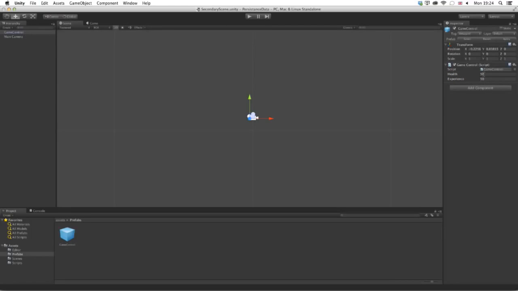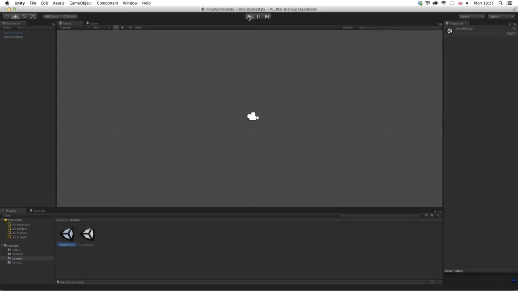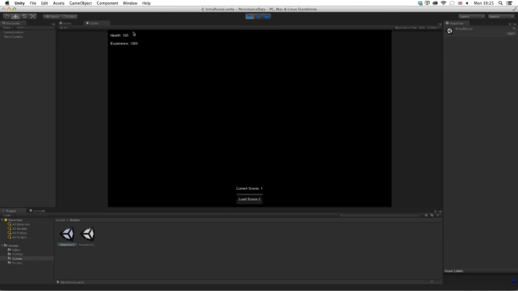It's not going to matter because we're going to create our game control in scene 1, and then when it persists into scene 2 with the DontDestroyOnLoad, scene 2 is going to create a game control, realize there already is one, and destroy itself. And so I will come back to scene 1, and I'll hit play, and I will see health 100, experience 1200, scene 2, health 100, experience 1200, which means the other game control destroyed itself because it wasn't the one game control.